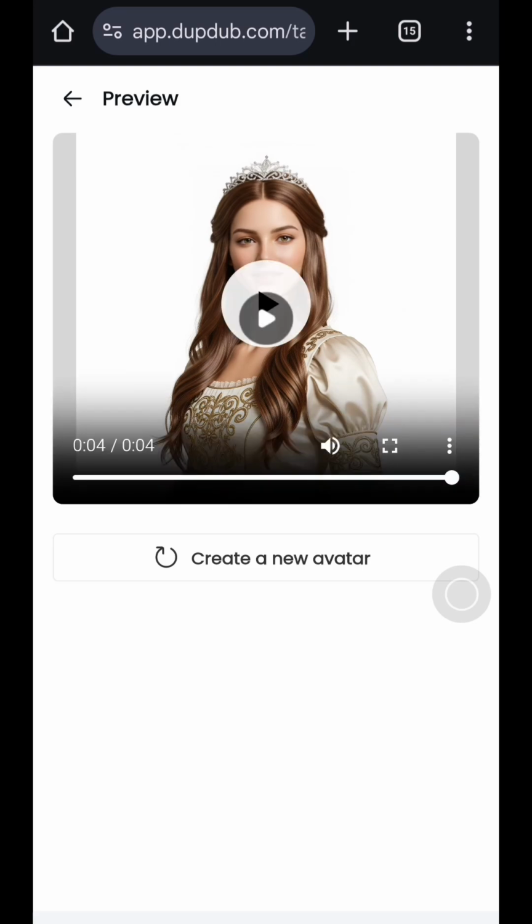Okay, that's it. Your AI avatar just comes to life, speaking exactly what you type in your chosen voice. And okay, that's it. You have just learned how to clone your own voice and create a talking avatar using DupDub. It's super easy, right?